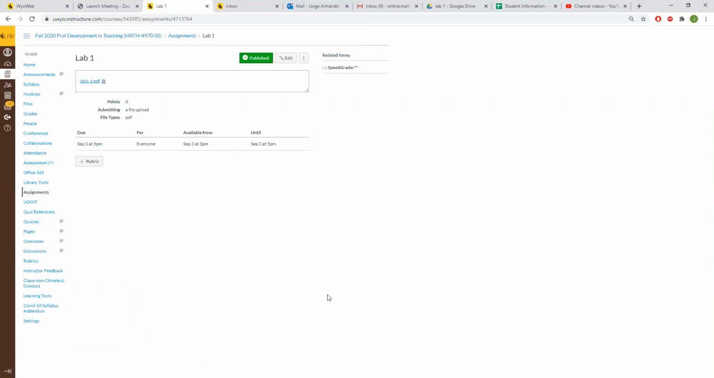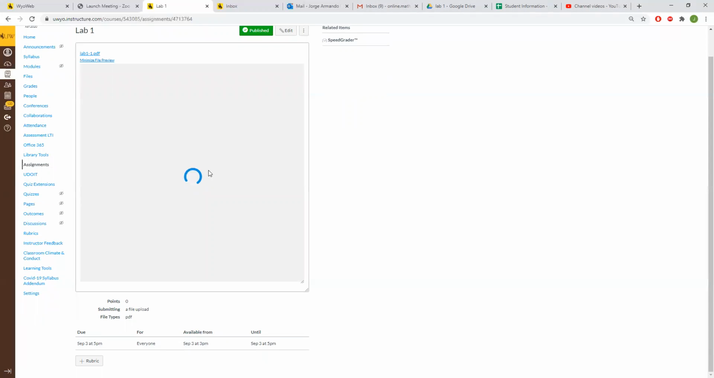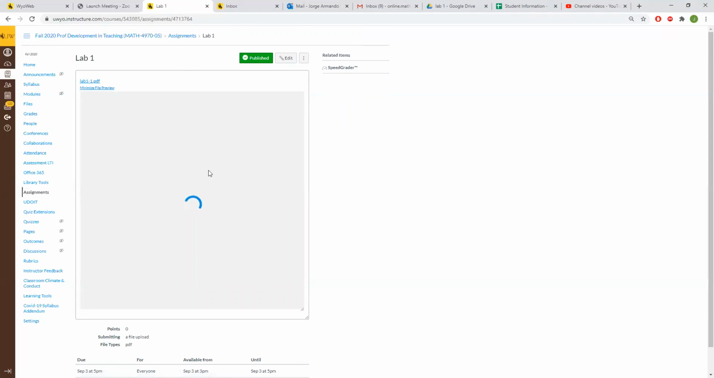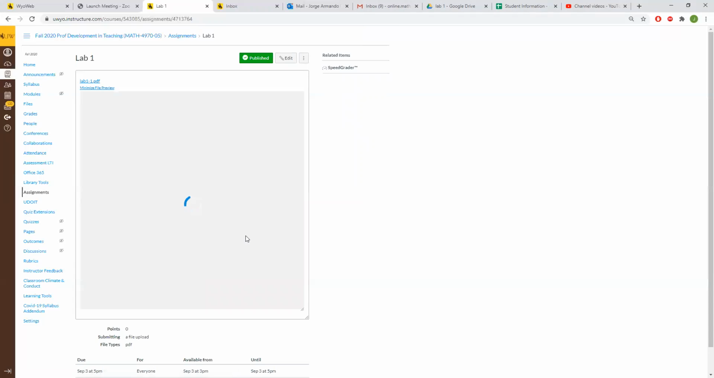Then it will look like this for the students. If the students click on this link here, it will download the file directly, but they can also click on the magnifying glass and they'll be able to see the file directly on WIO courses, assuming that it loads. But basically that's it.